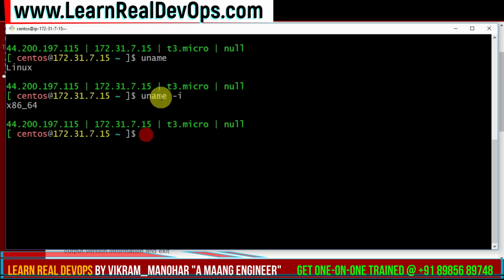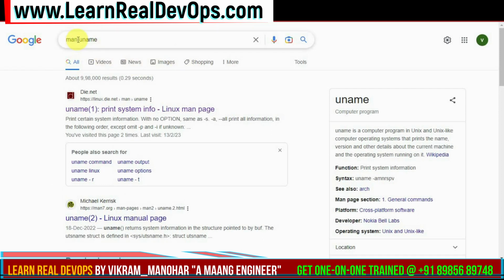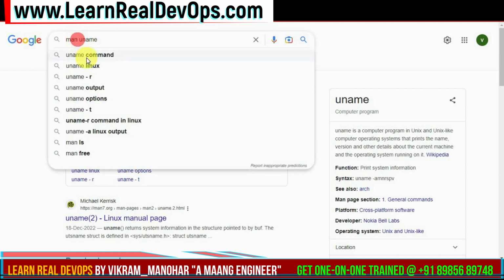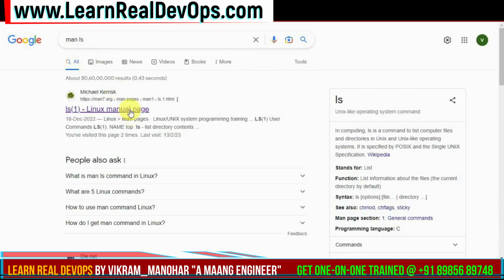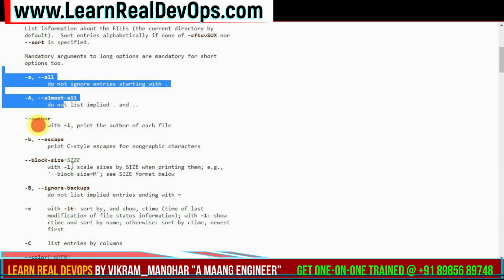The same way, not only for uname, if you want to see the manual of any other command, for example an ls command, then you will say man and ls. Automatically you will get the manual page of the ls command here. So for the ls command, these are all the options available.